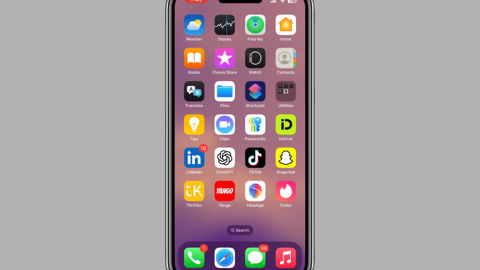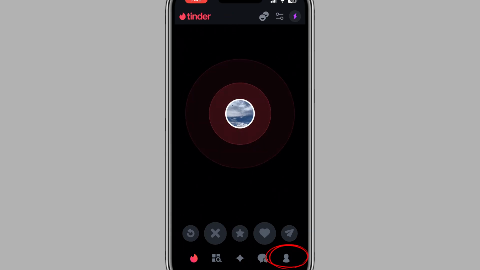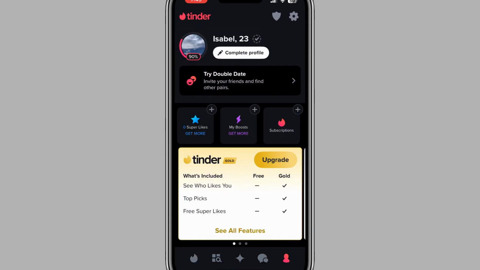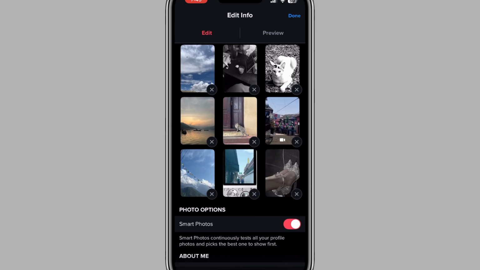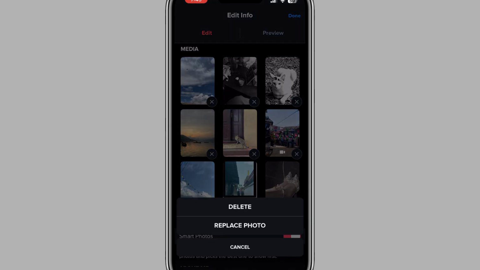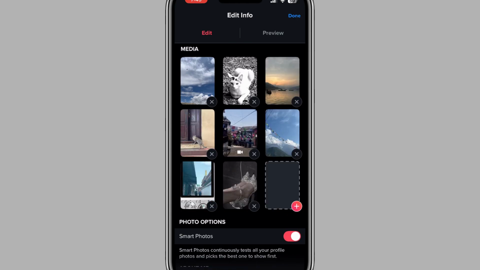So let's open the Tinder app. Here, tap on your profile icon at the bottom right corner. Then tap on complete profile. This opens your profile. Now here you can see the photos you have added. Let me delete one so that I can add a new video.